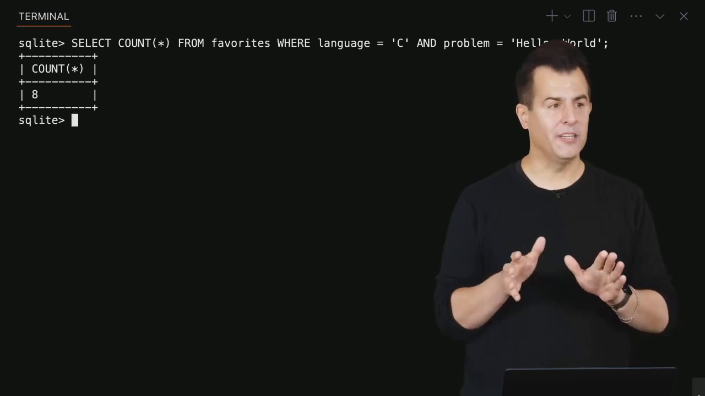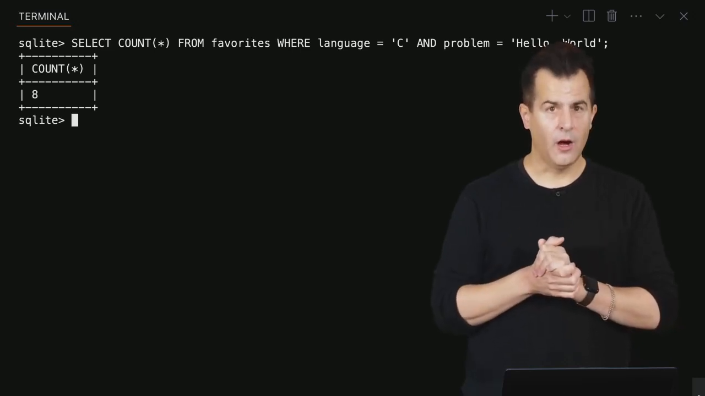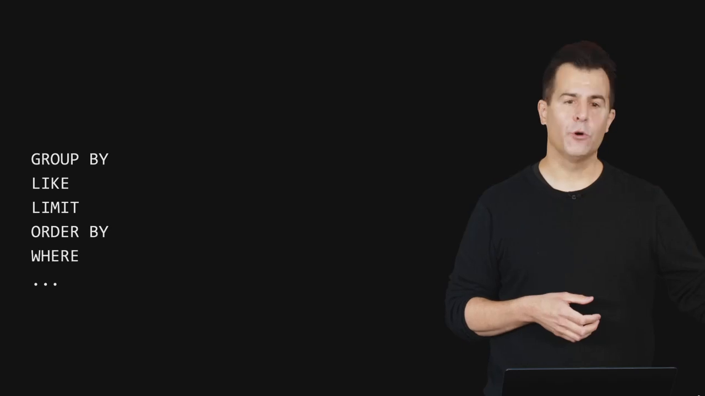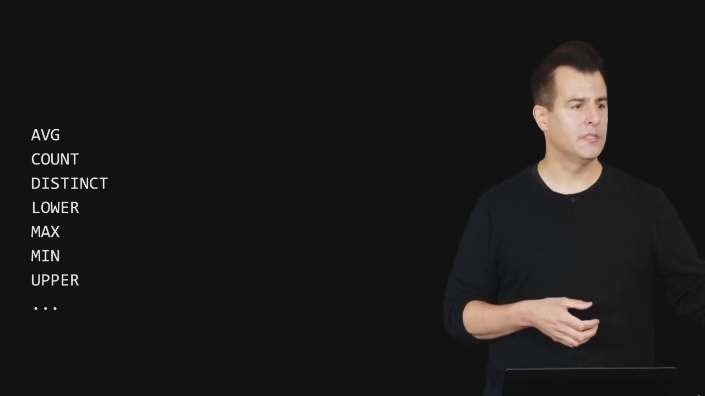So let me pause here and see thus far, are there any questions on our use of SQL with any of these keywords here or our prior ones?